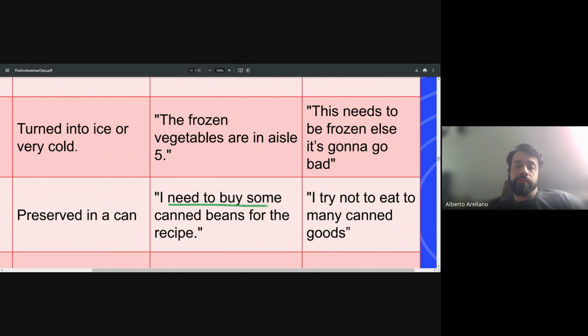I need to buy some canned beans for the recipe. I try not to eat many canned goods. I tried not to eat many canned goods.